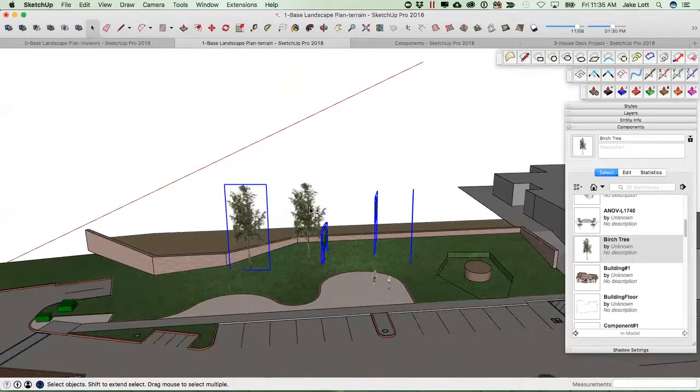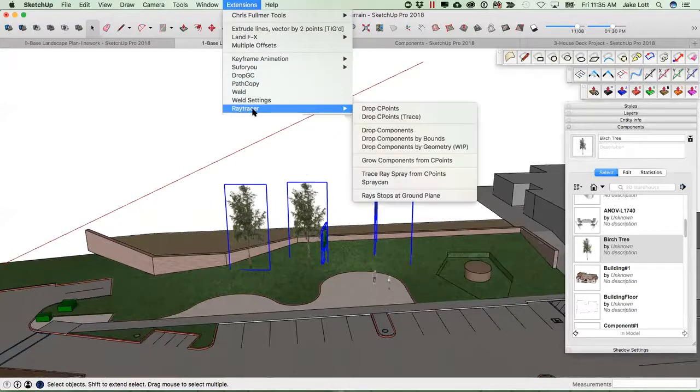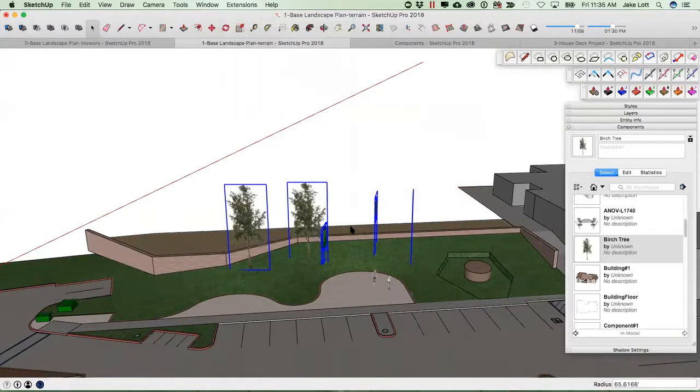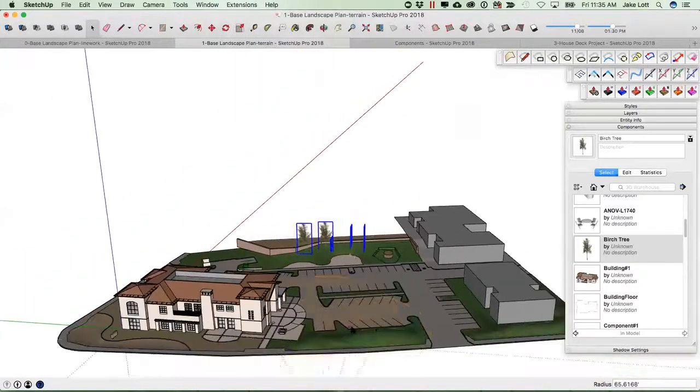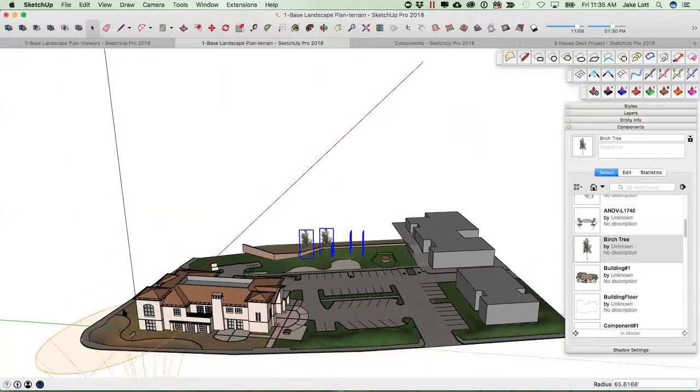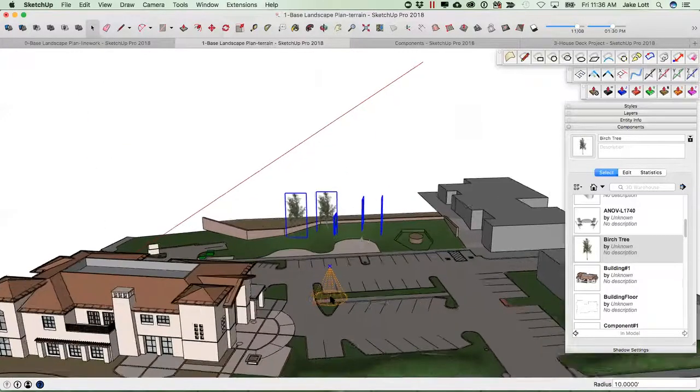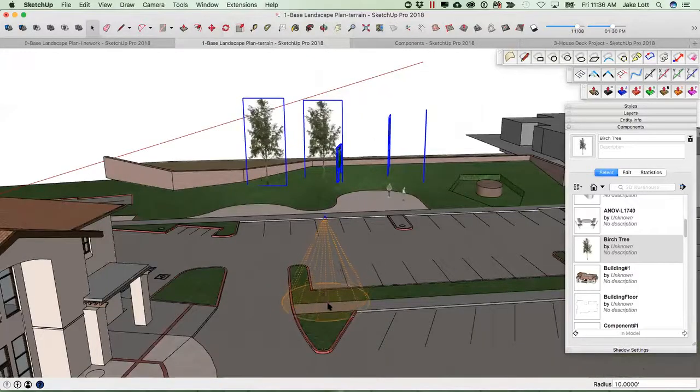but I'm just going to use these other trees even though they're incorrect, and we're going to use this last extension here, the ray tracer. And the ray tracer is similar. It has a drop components option and stuff like that, but I particularly find the spray can kind of fun. And as you look at what it's trying to do here, it's showing you a position and where it's going to put these different things here. So if I were to shrink that radius down to 10 feet, it will only focus in and placing stuff within that area.